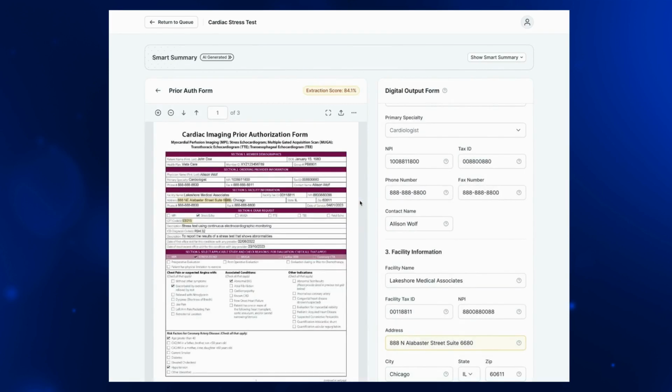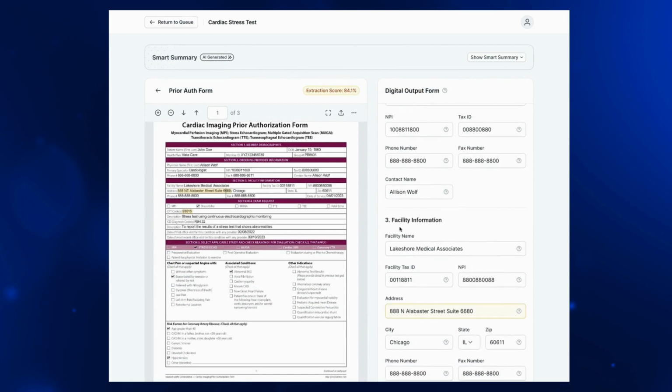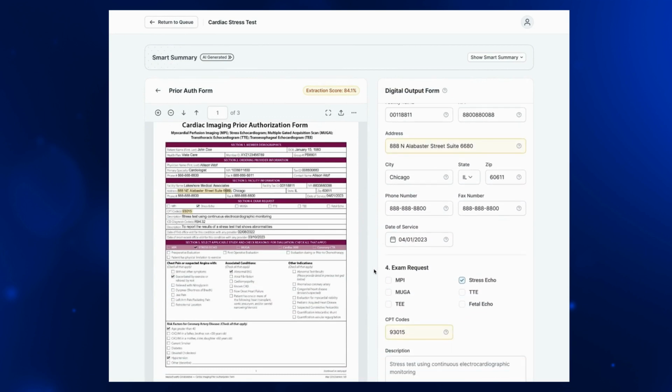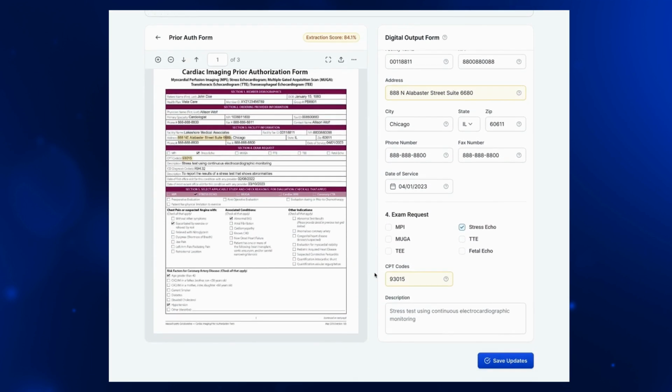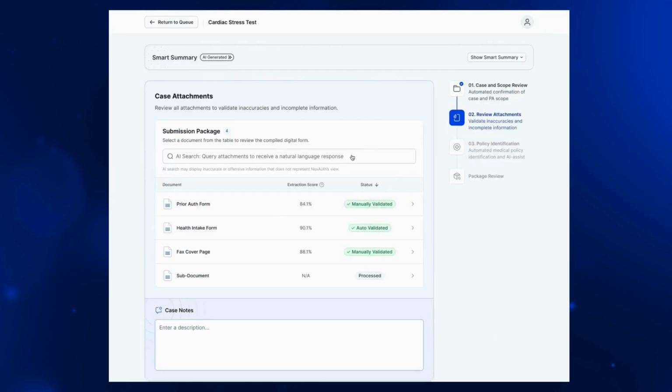Opening the prior auth form, the admin is presented with a split screen where fields that require review are highlighted on both sides, allowing the admin to quickly compare the two documents and make any necessary updates to the digital form. Before moving on, the admin queries the submission data.